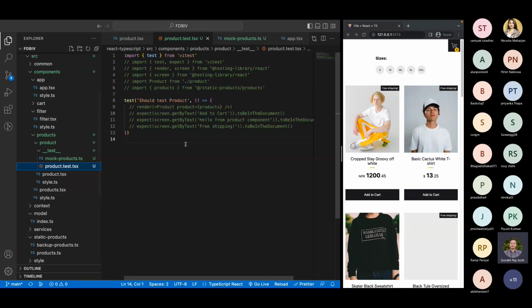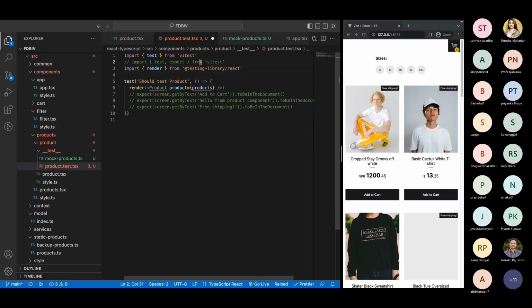So to see if it is printed or not, we will use this render method from React Testing Library. Here you can see we are just using this render method for now. Let me delete all this from here, then we'll delete it.